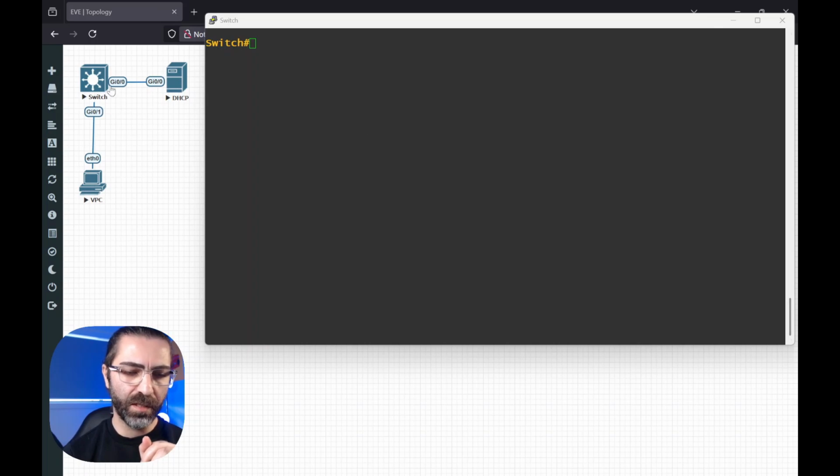Our scenario is like the previous video about the DHCP snooping. We have our switch that has DHCP snooping configured on it. We have the VPC, a PC that is connected to the switch, and also a DHCP server, which is a router. Like DHCP snooping, when you want to configure DAI, you have to configure it globally and on specific interfaces.